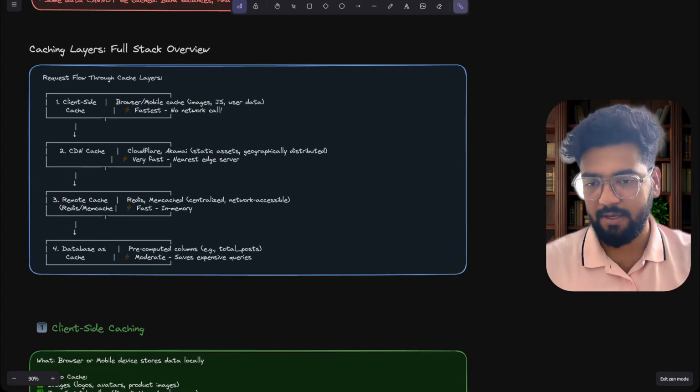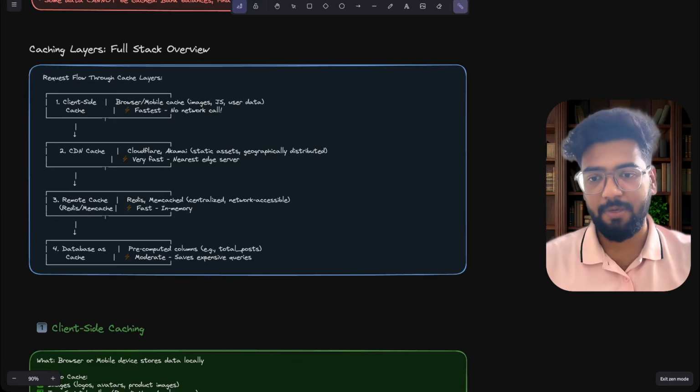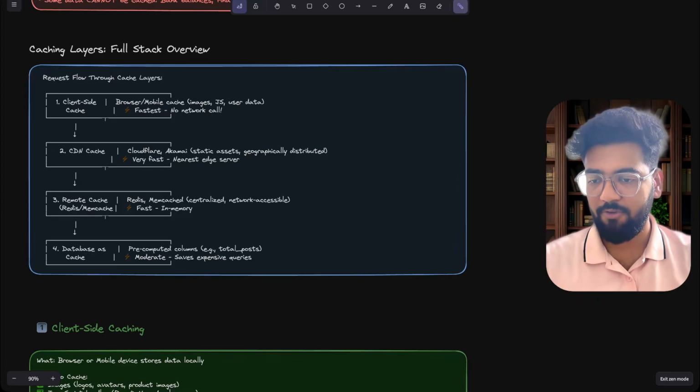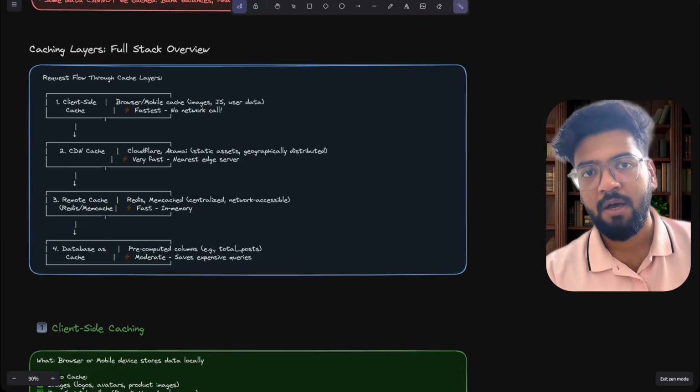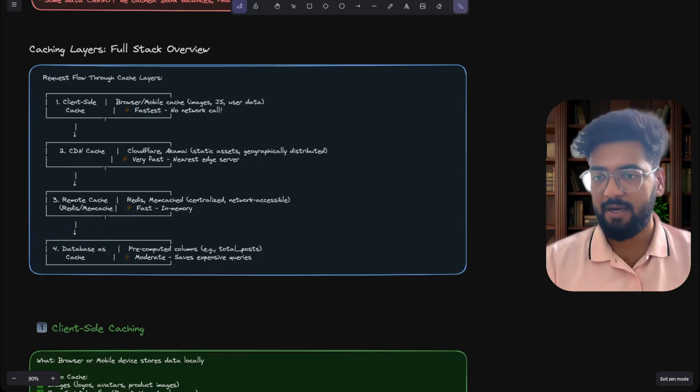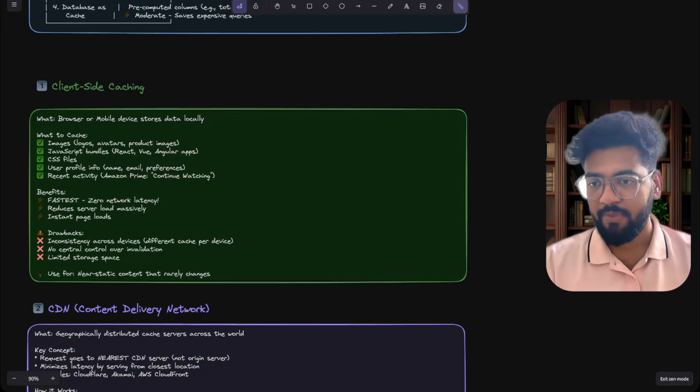Third is the remote cache, which is mostly talked about, like Redis, Memcached, etc. These are centralized and network accessible. And fourth is database as a cache, or we can have some kind of pre-computed results. So let's talk about each of them one by one.